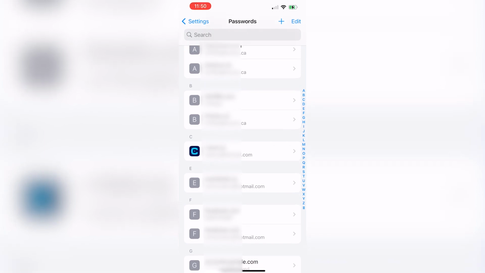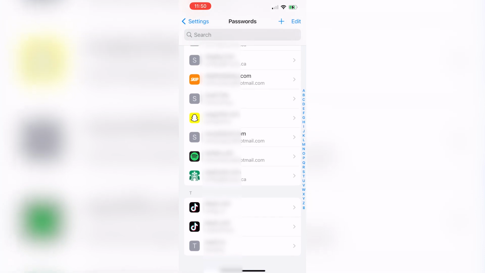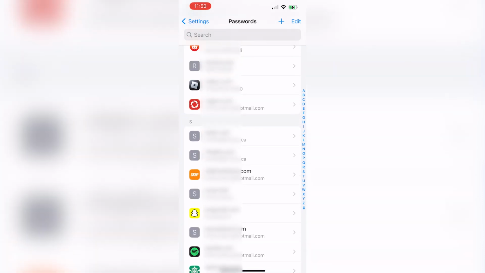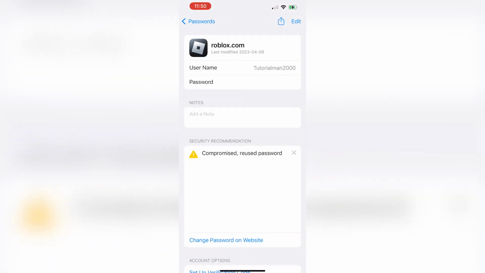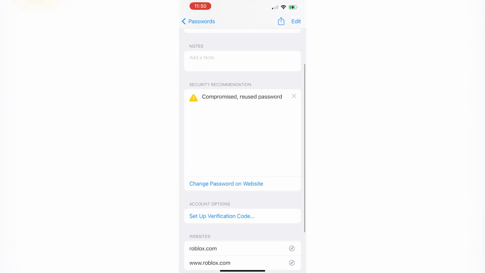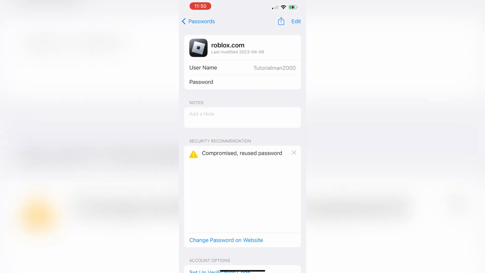You're just going to click on the Roblox password if it is saved. As you can see, I have my password saved, and you're just going to view it from here.